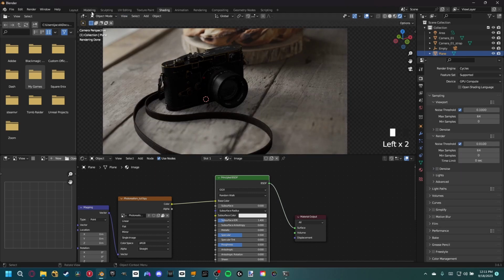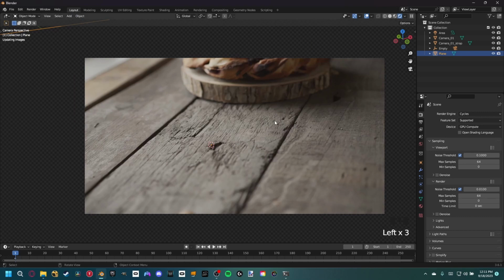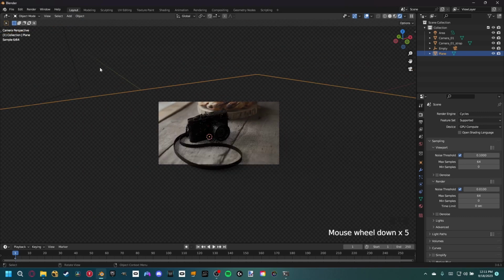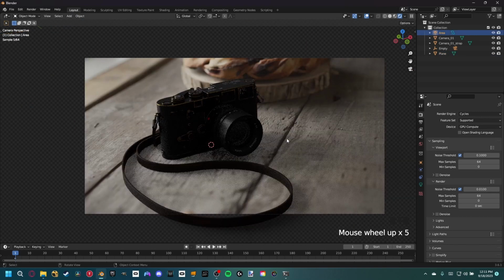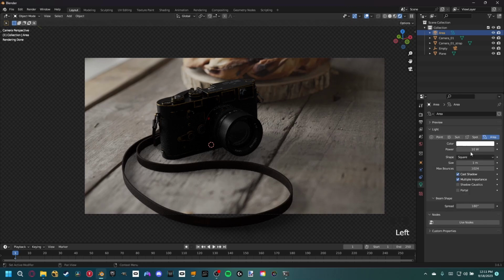Okay, so now let's come back out to the layout tab. And now what we want to do is basically try to match this lighting as closely as possible. So if we come down to the lighting data, we want to set the power up.